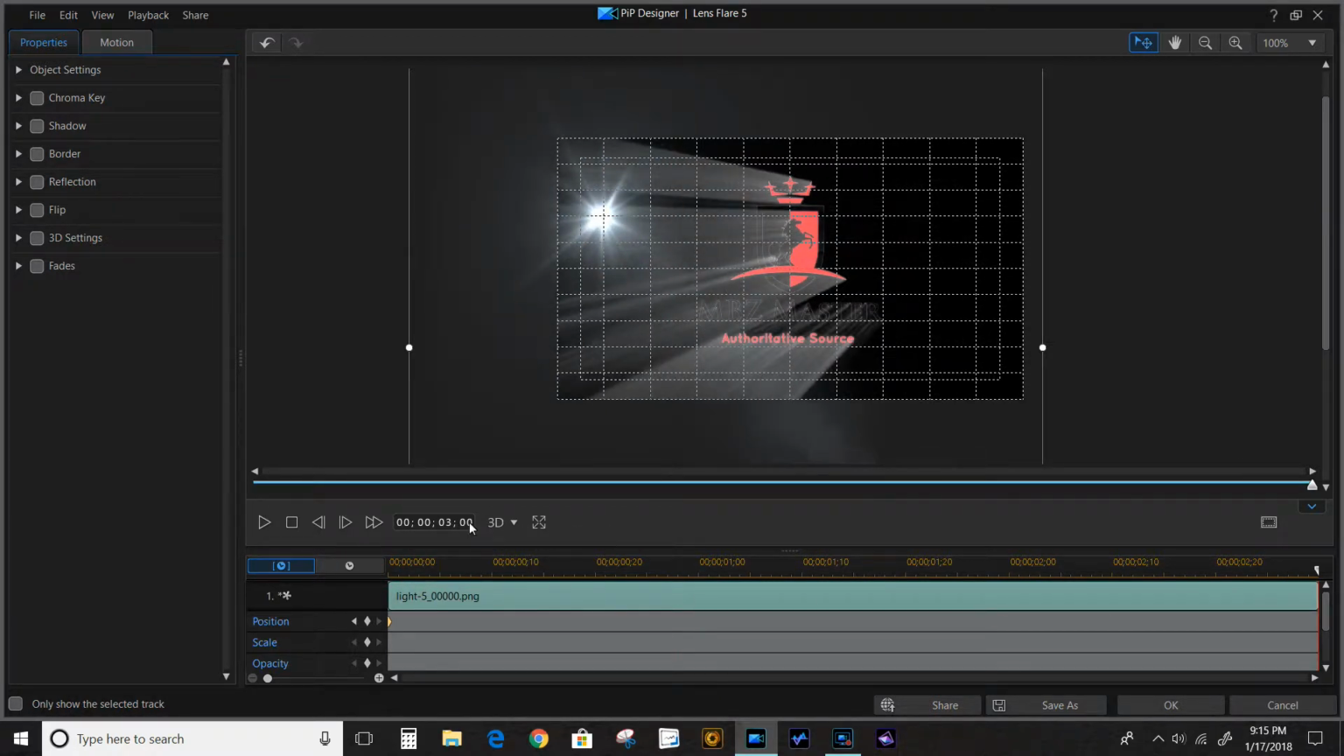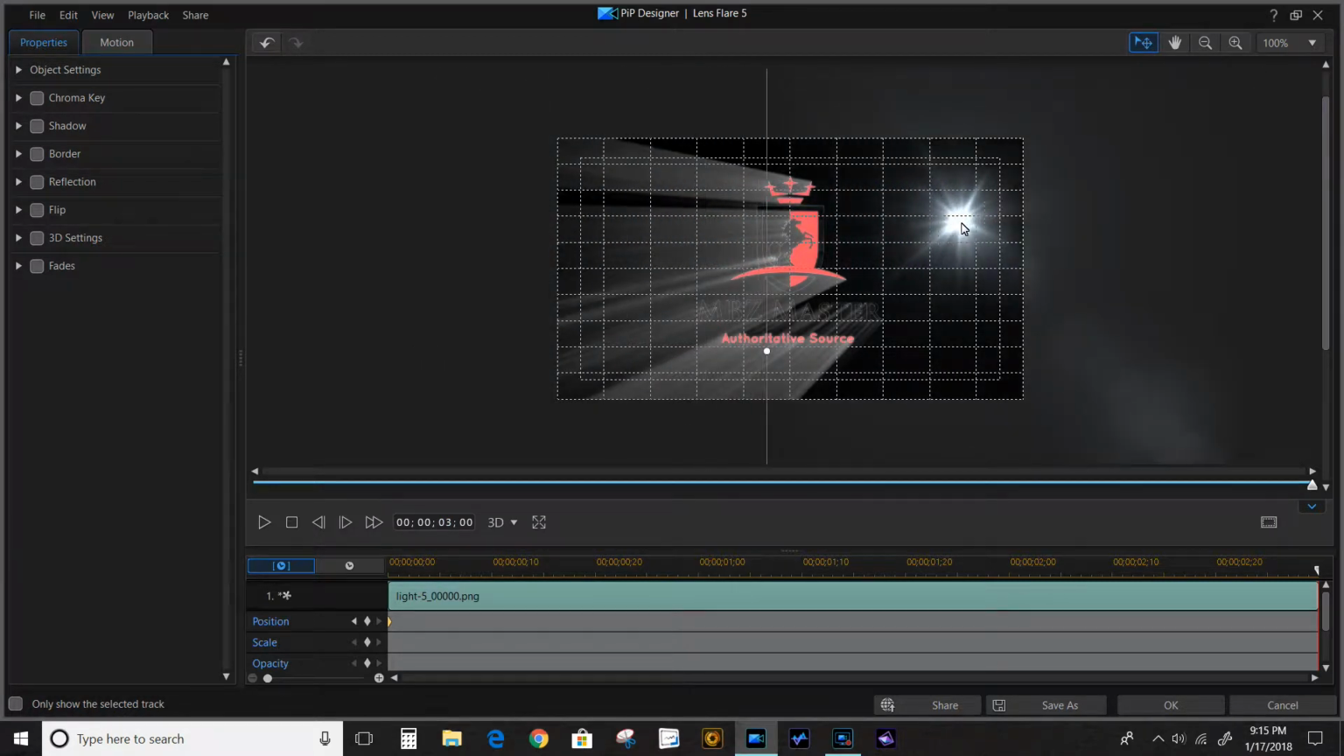So right now it's 3 seconds. Where it's 3 seconds, the position of our source of light will move, and when we move, PowerDirector automatically will create a keyframe. Okay, so 3 squares up and 1 square to the right. So that will be the last position. And everything between the first keyframe and the last keyframe, PowerDirector will automatically create.